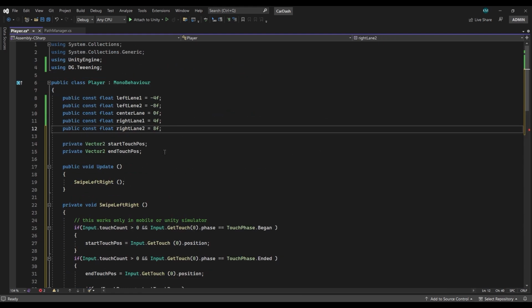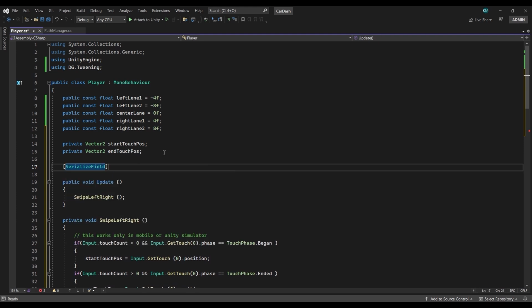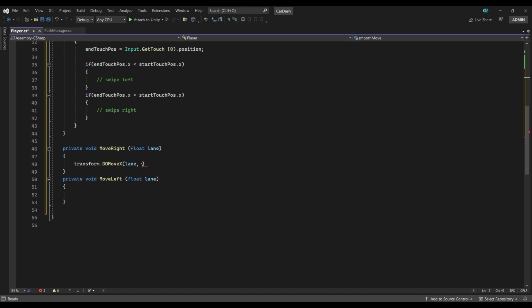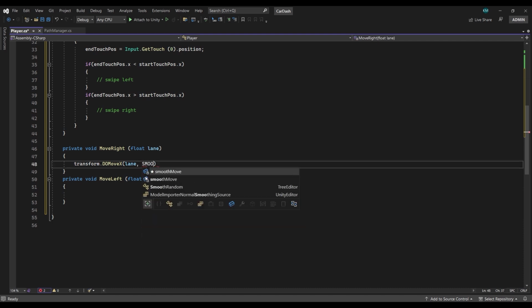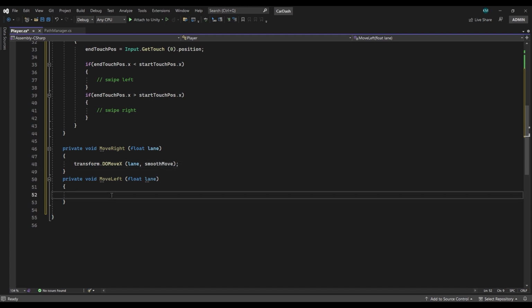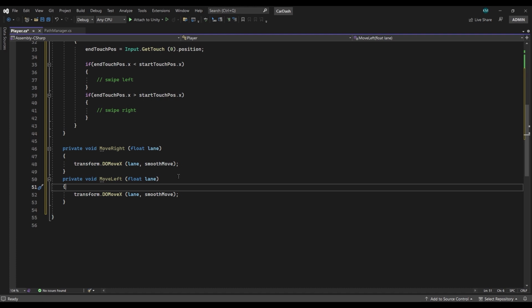We need another float variable called smooth move. And add this here. Same as it is, copy this line of code and paste it here. Now we have move right and move left functions. Let's call these functions with some conditions.